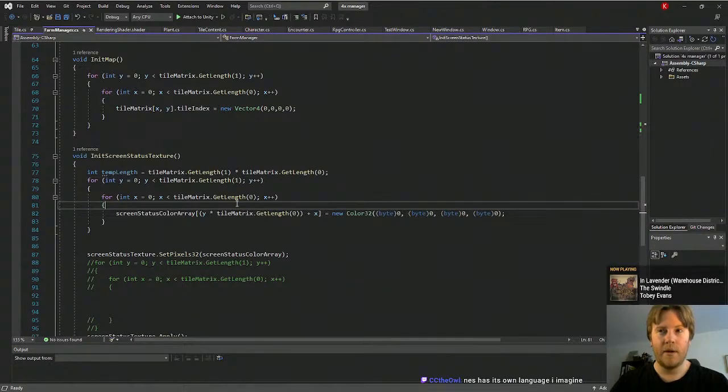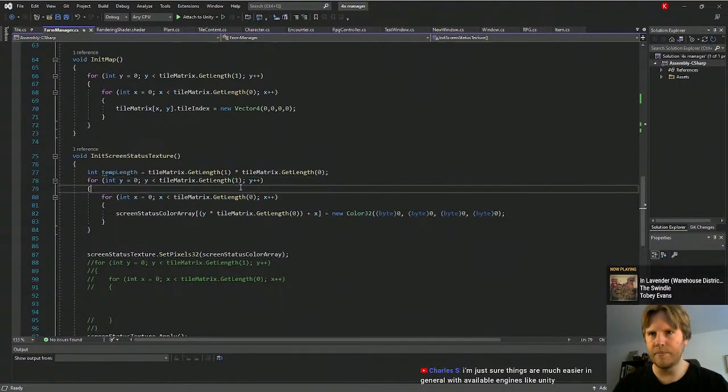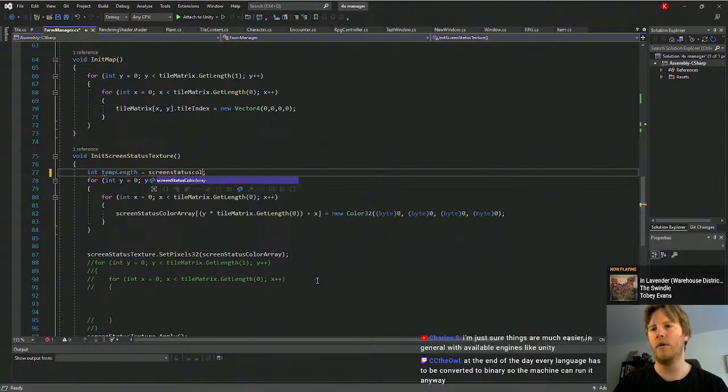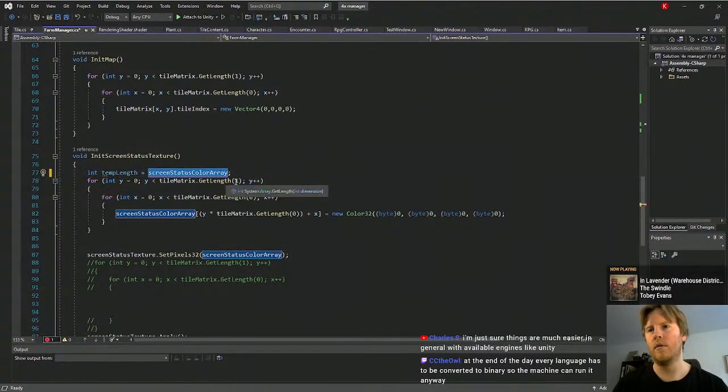Okay. This is not right. This should be temp length. Let's set that to screen status color. Screen status color. Yeah, I mean, that's what it needs to be. Screen status color array, screen status color array.